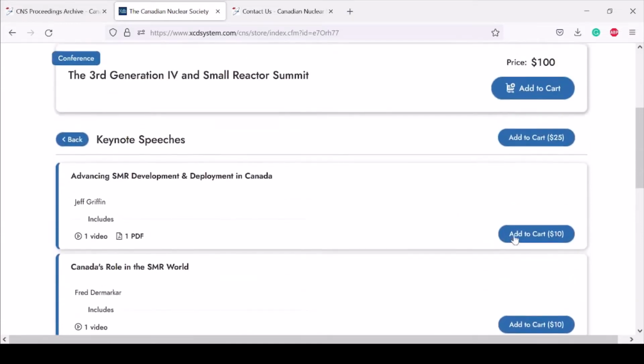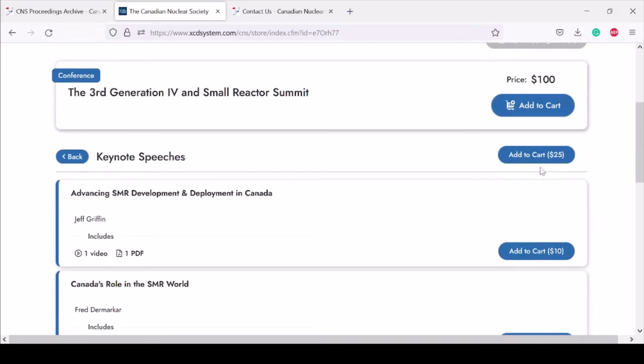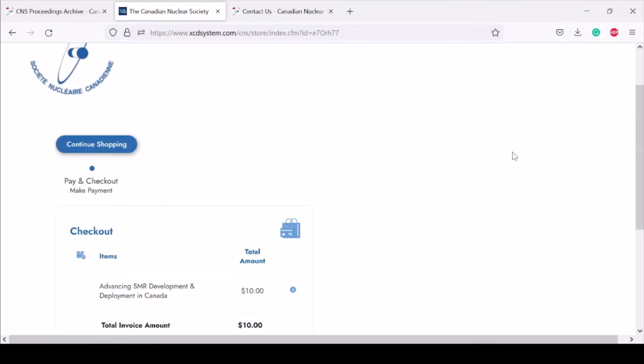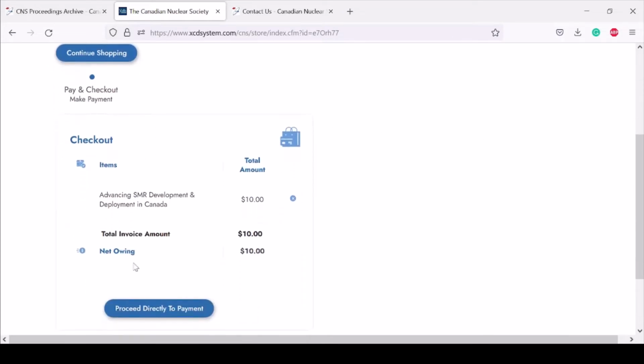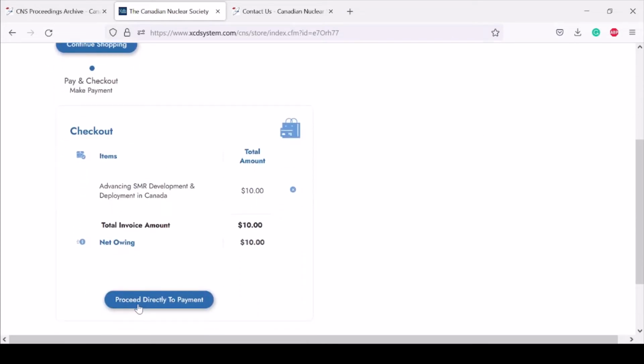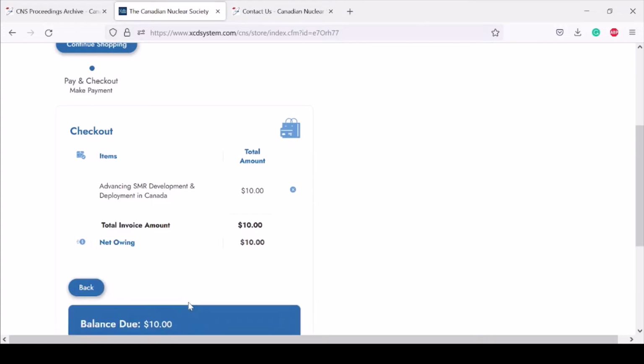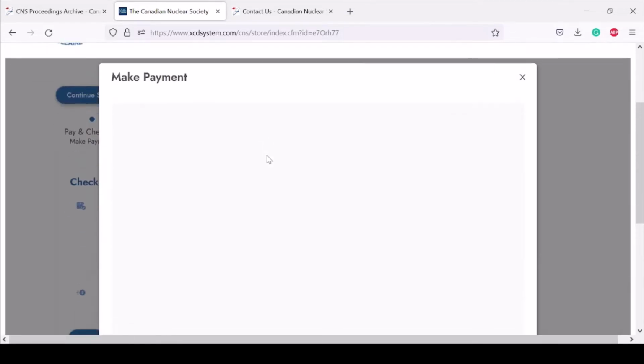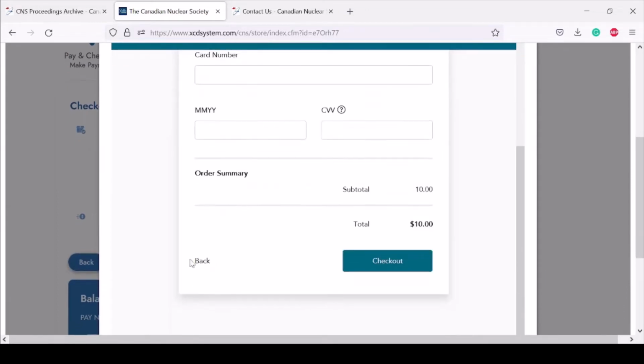So you can see here that if I want to purchase one of these, I can say add to cart, and then if I scroll up, I have my shopping cart here that now has one item in it. So pressing that, I'm then brought to this screen where I can click proceed directly to payment, and click credit card, and then I'll actually get the payment screen itself.